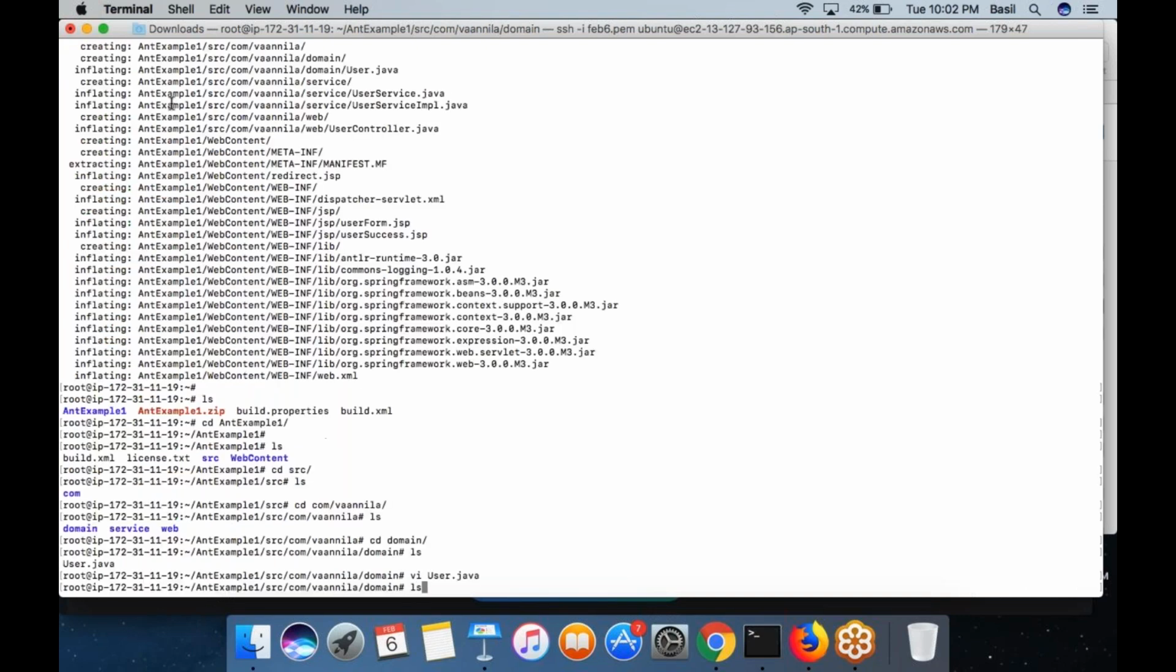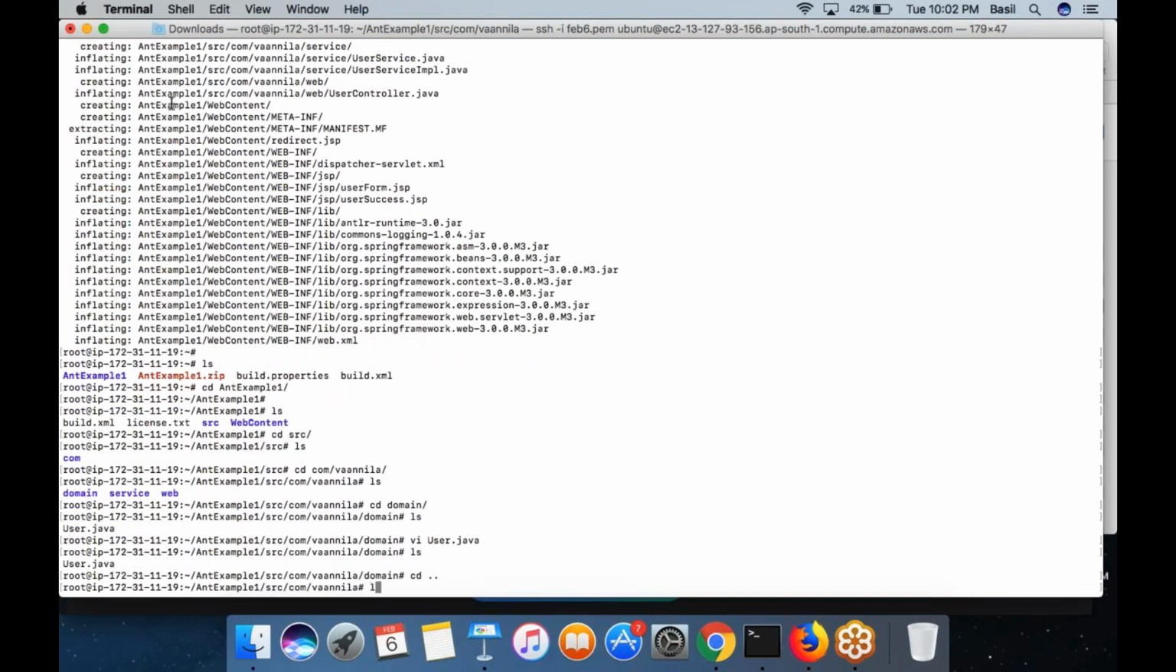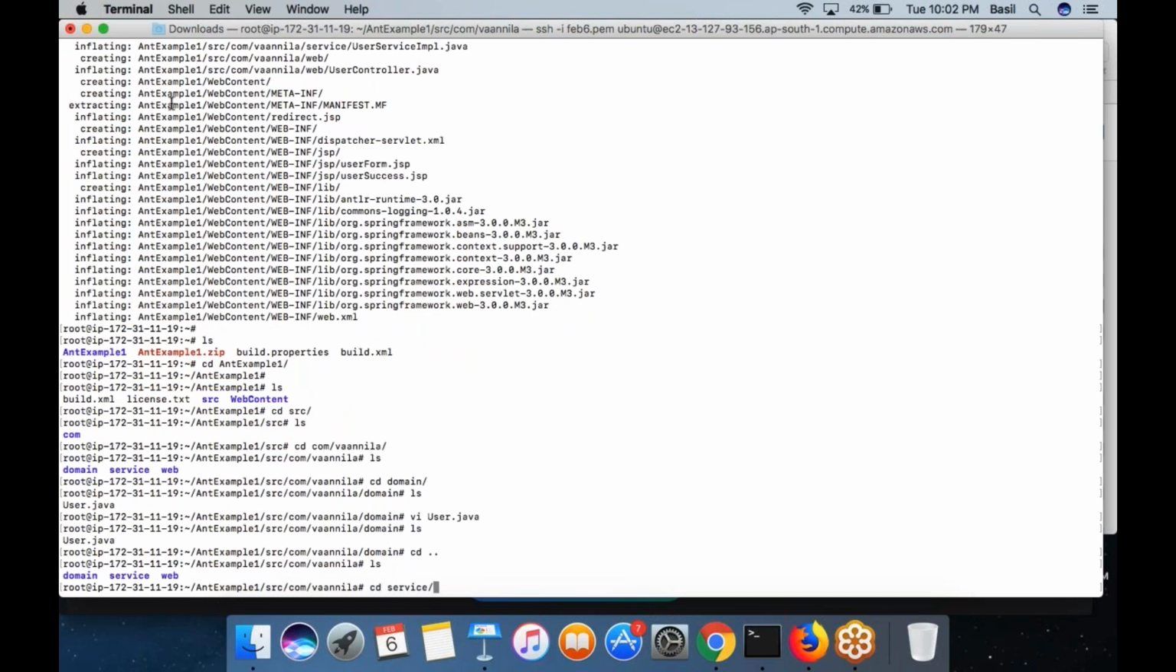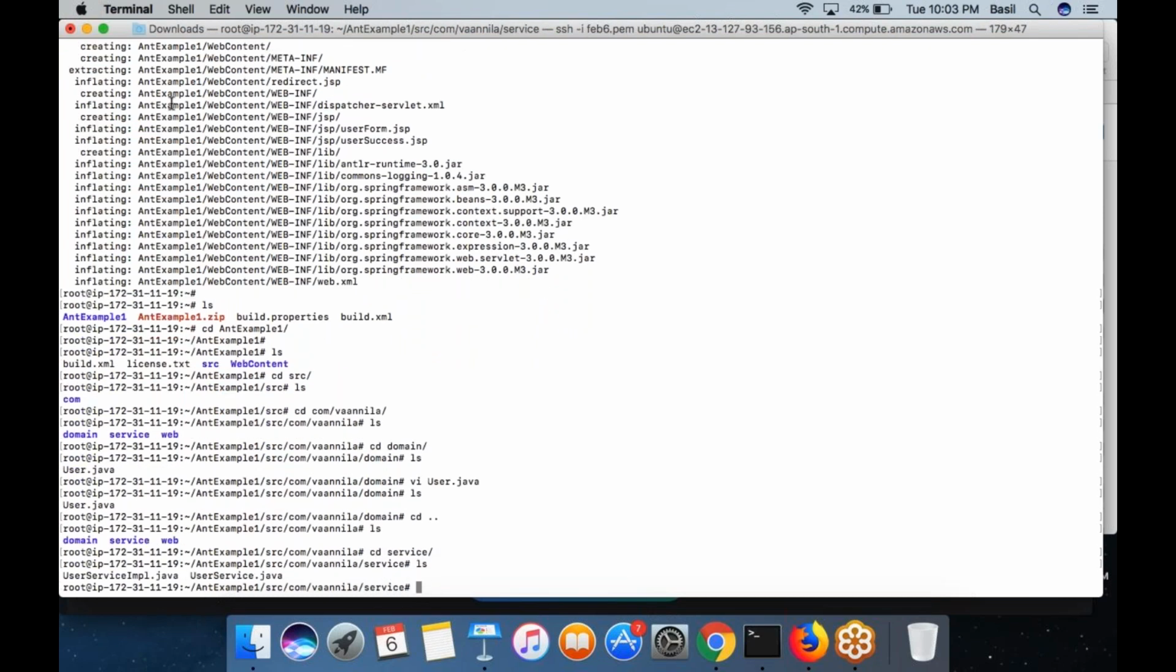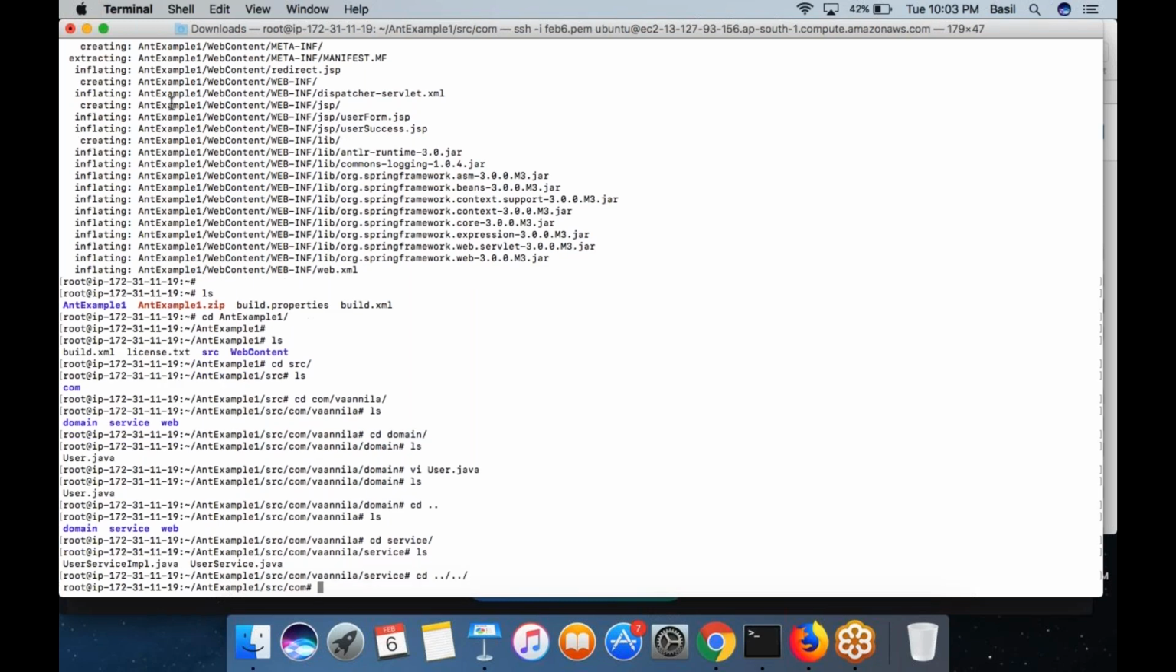Like that, you have different classes here. Go inside a different folder, for example service, and over there you have a number of classes: UserService.java and UserServiceImpl.java. So like that, there are a number of classes inside this src folder.